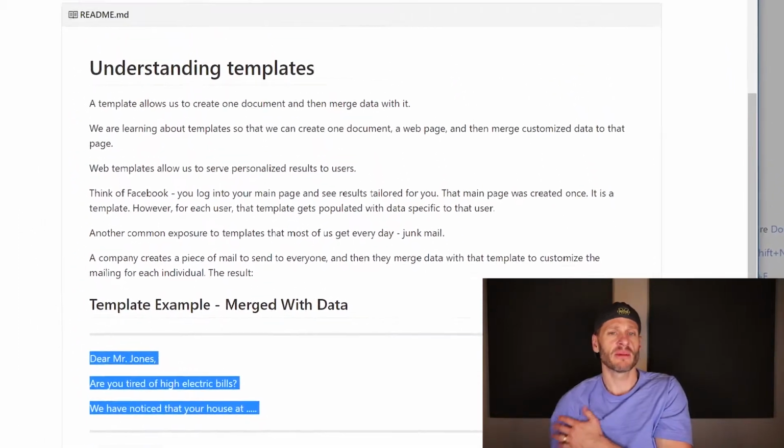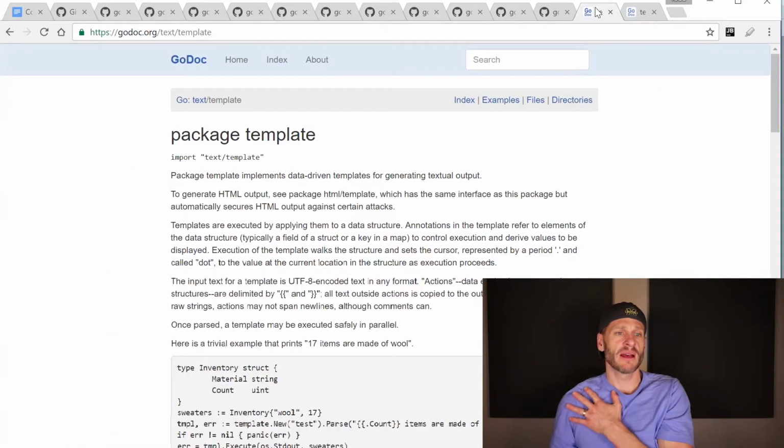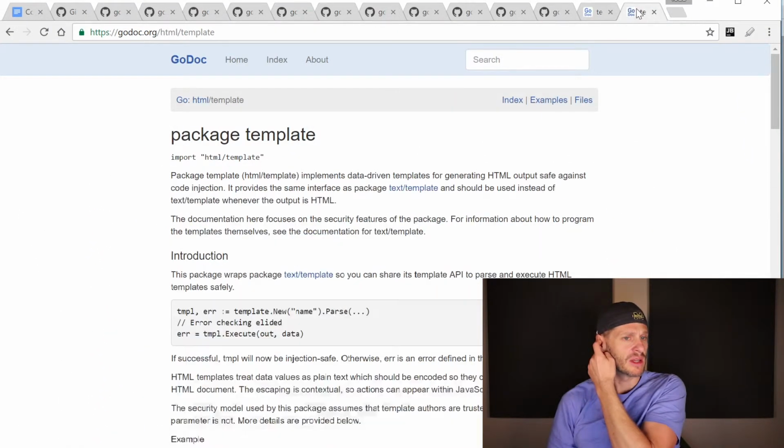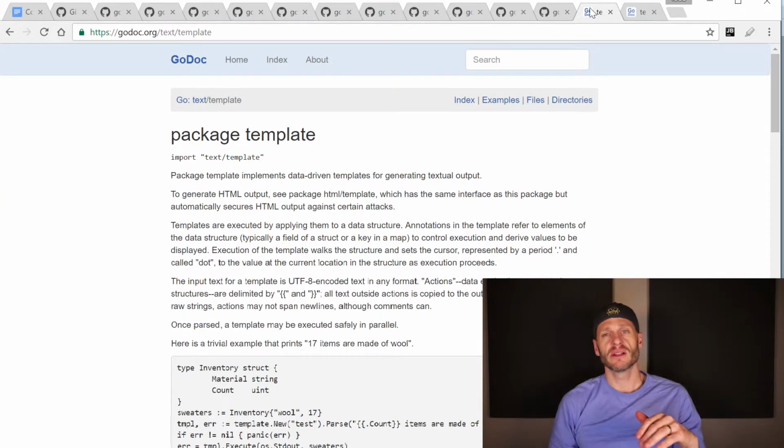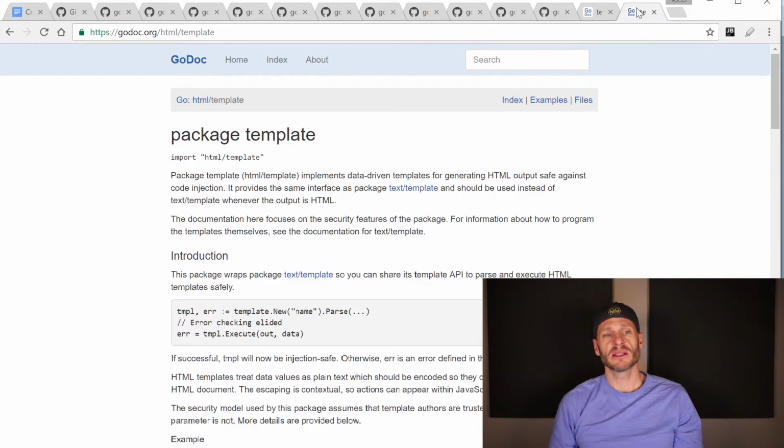In the standard library, we have two packages. We have text template and we also have HTML template. And so text template lays the foundation for templates. HTML template is everything which text template is and some additional functionality for doing HTML pages, right? So it has a lot of safety for preventing web attacks and cross-site scripting and things like that. So it escapes a lot of characters.